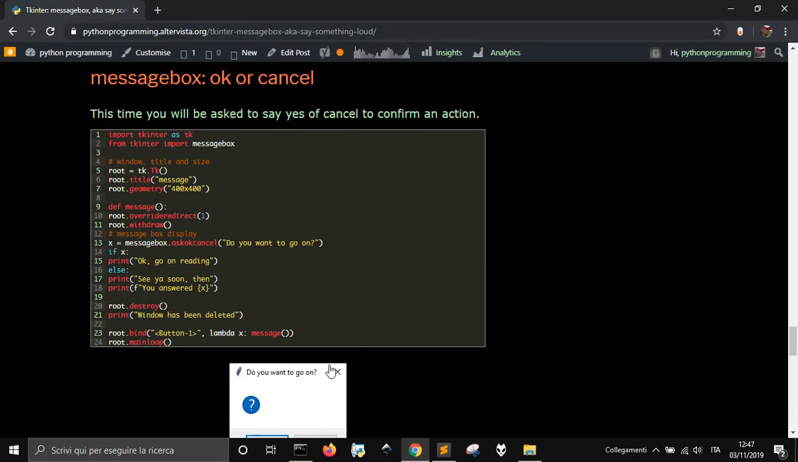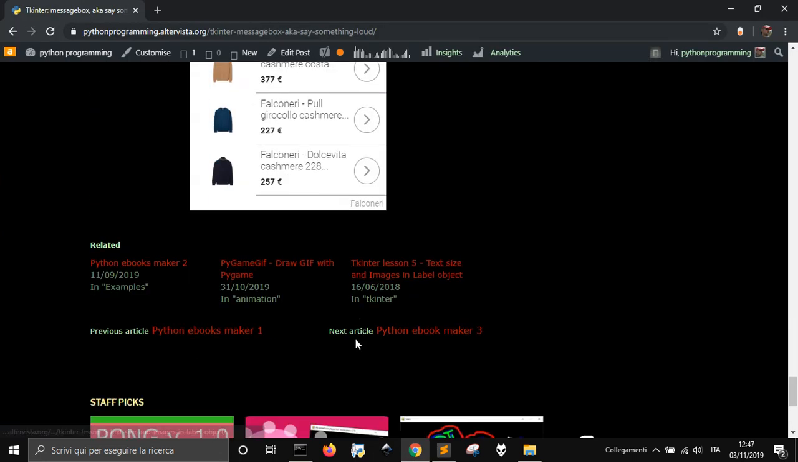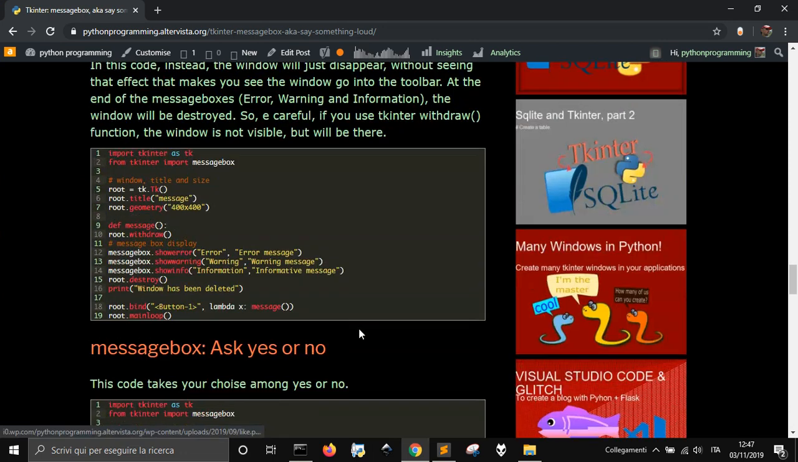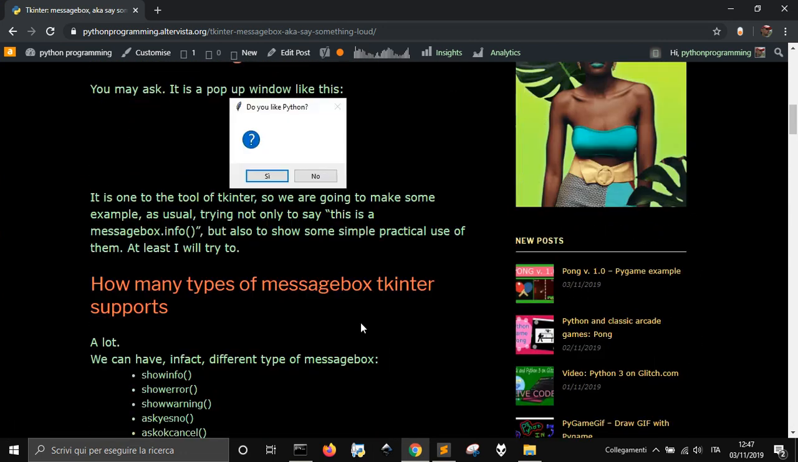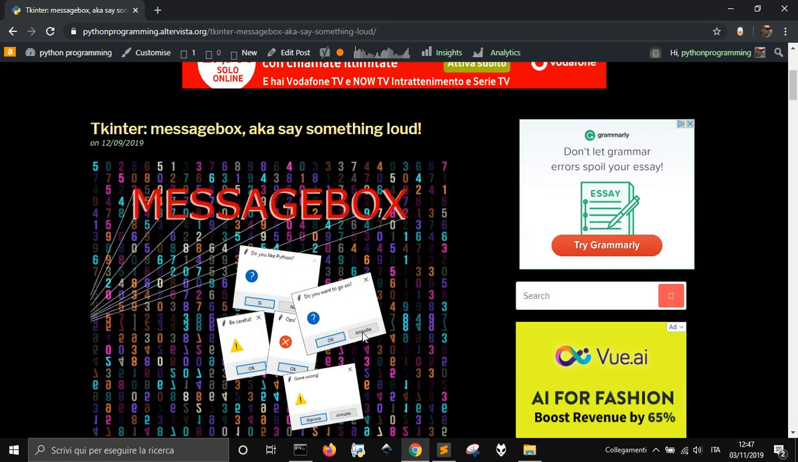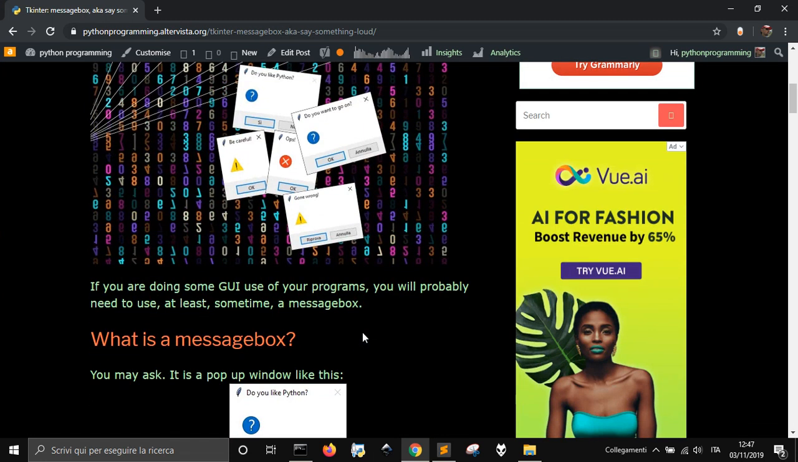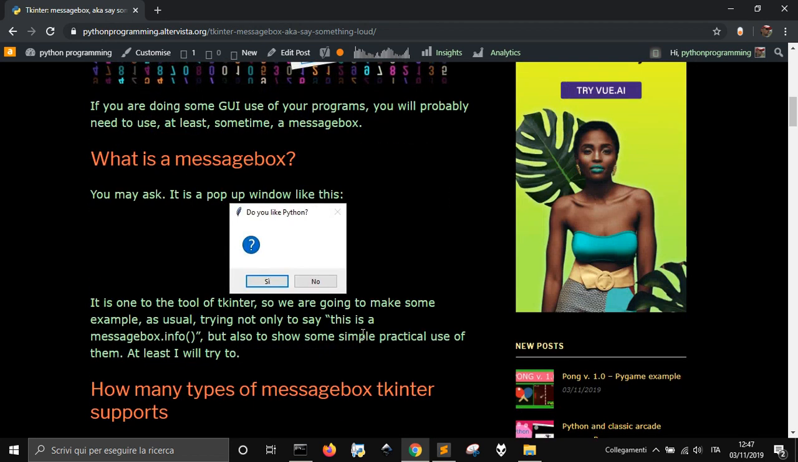Another thing that I want to do is to let you choose among colors, maybe in something like a message box, something like that, but we will see this in another post.